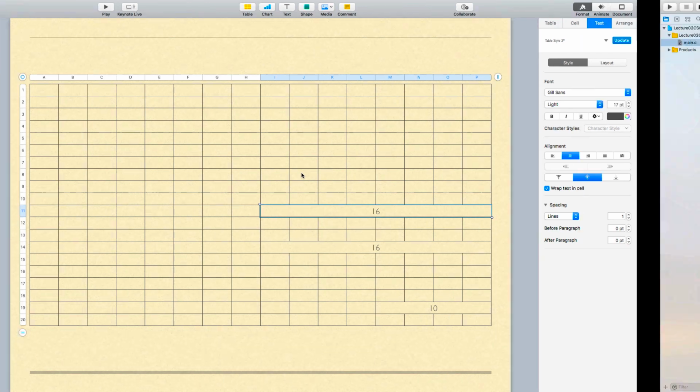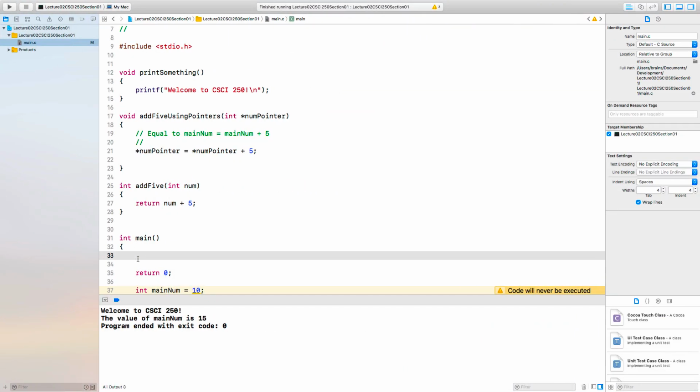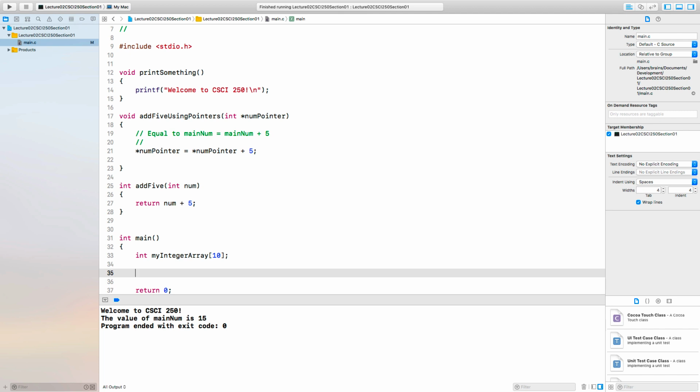So let me create an array of 10 items. I'm going to say int my integer array, and between those square brackets, I'm going to put 10. So what is that going to allocate? How many bytes? Anybody want to guess? 40. That's going to be 40 bytes, because it'll be 10 ints, each int is 4 bytes. That's going to allocate a block of 40 bytes contiguously.